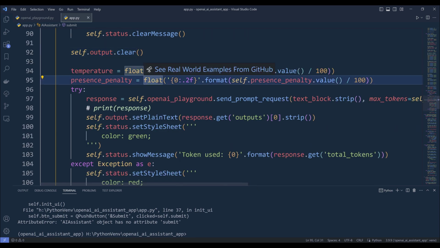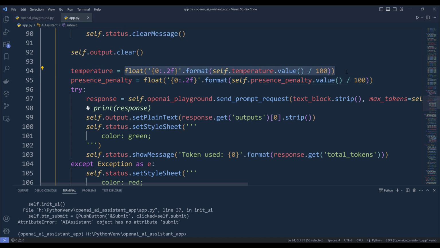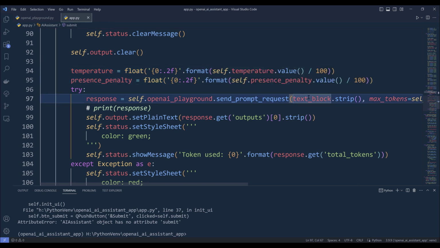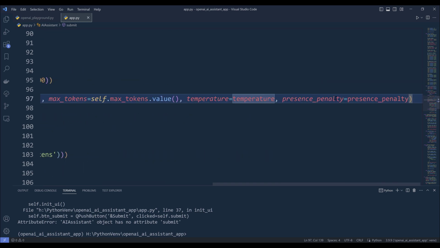Now, to make the API call, I first of all need to grab the parameter values. So this line here is going to grab the temperature value from the slider. Then I'm going to divide the value by 100 and format the number to 2 decimal places. Then I can run the same prompt request method, and I'll provide the prompt text, maximal tokens, temperature value, and presence penalty value.